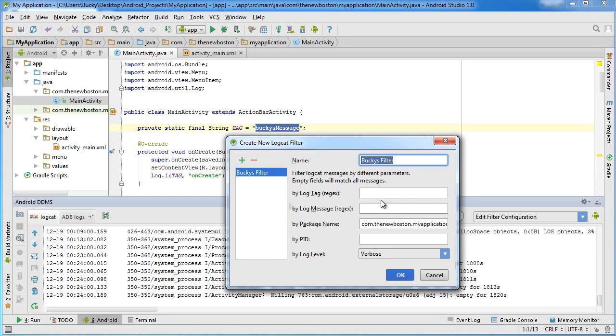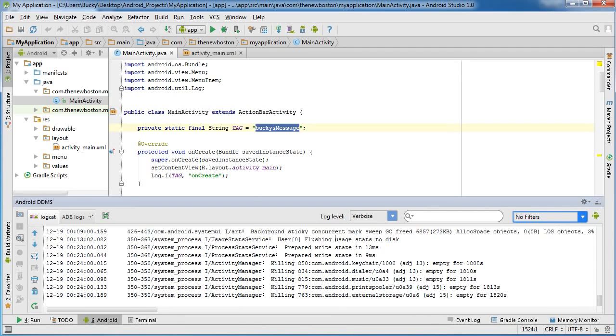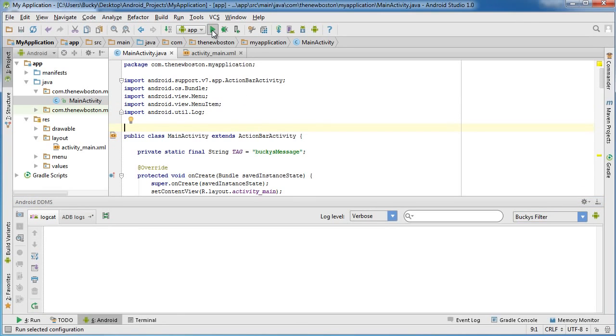So again, you're gonna have to call yours anything you want. I'm just gonna call mine Bucky filter, and the only other thing you have to add is by log tag regex, just stick this right in here. So it's gonna say, okay, filter equals built. So now instead of no filters which show everything, we can only show log messages with this attached. Pretty sweet. So now just go ahead up to here and run your app.